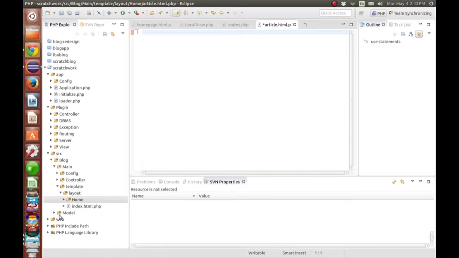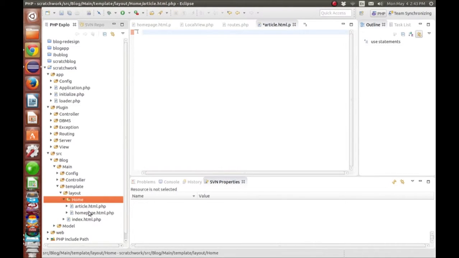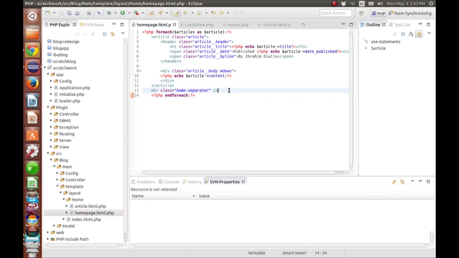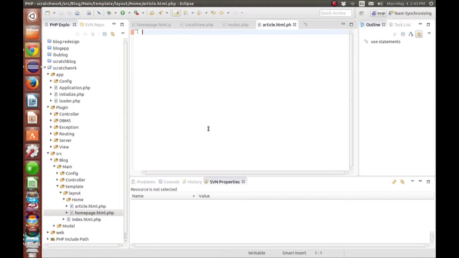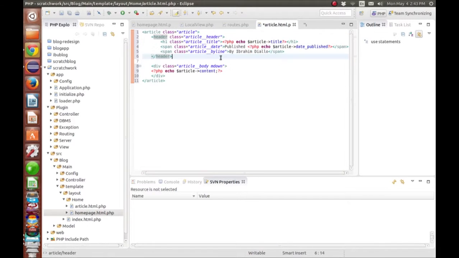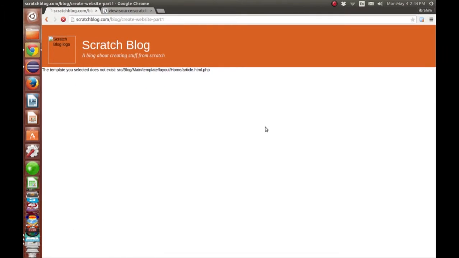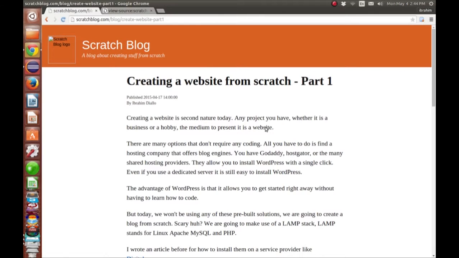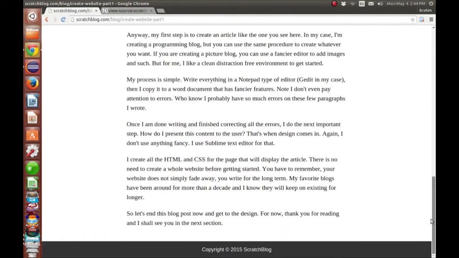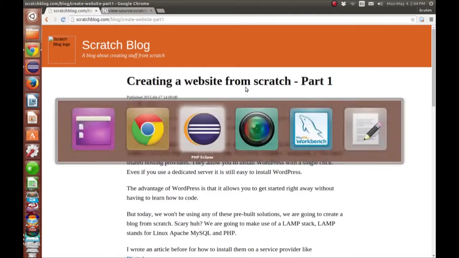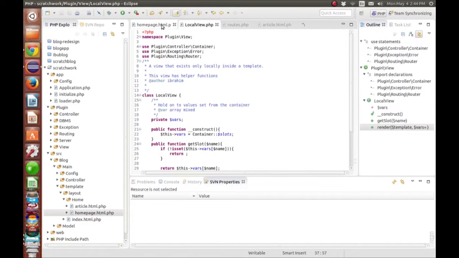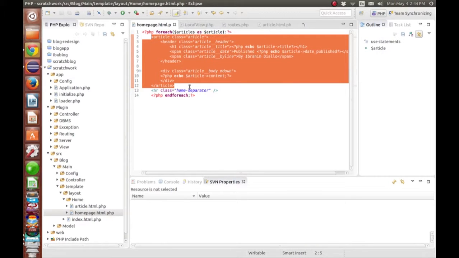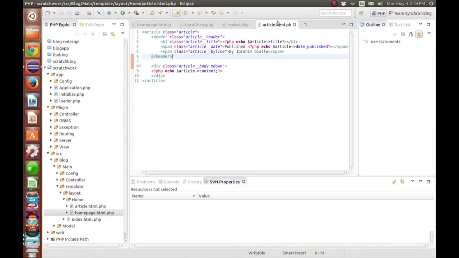Okay, here I'm just gonna paste the article to make it. Yeah, just copy this part right here, the article part. Add that inside article.html.php. And there you go. We have our article, just like that. There's always something to struggle about.